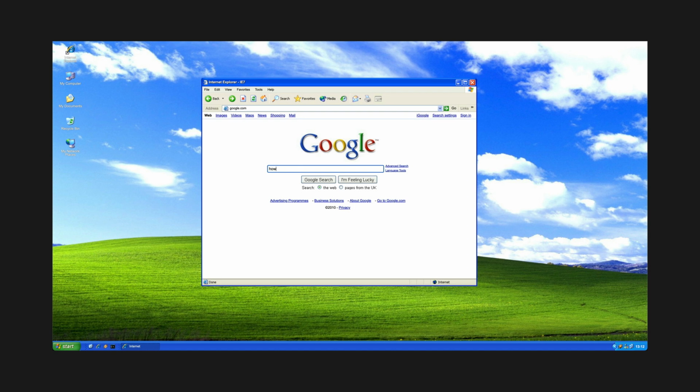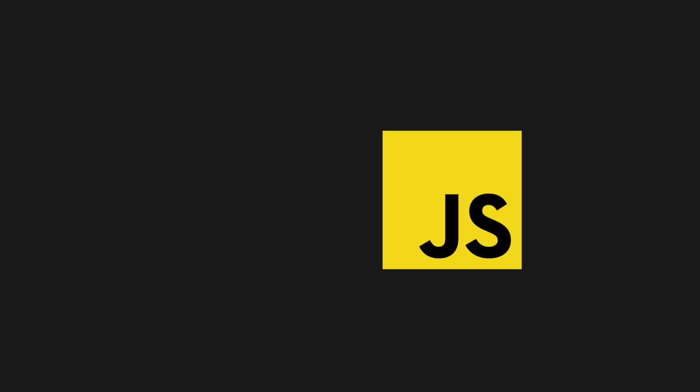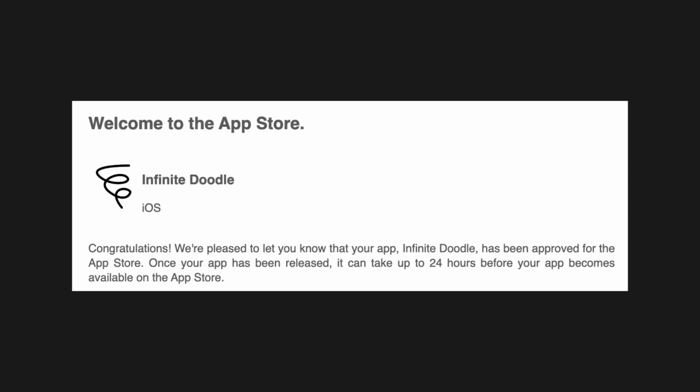I came up with a silly little idea for an app and thought it would be fun to build it the old school way. No frameworks, bundlers, or compilers, just a single index.html file, some vanilla JavaScript, and a dream. And the fun part that we'll get to in just a moment is where I actually get this thing approved as a native app on both iOS and Android.